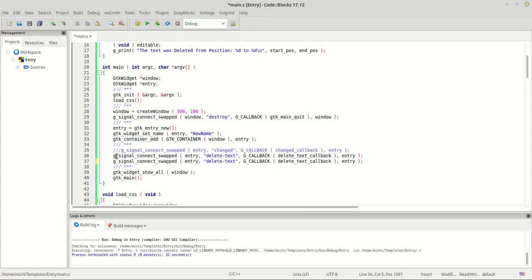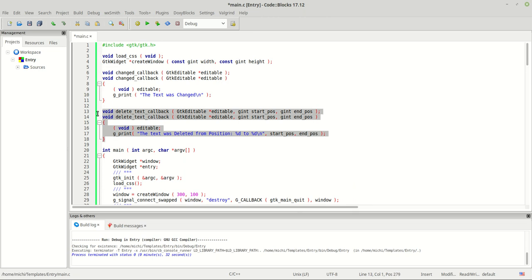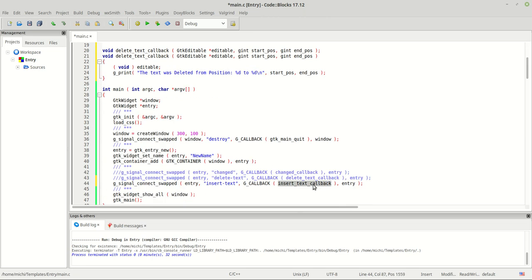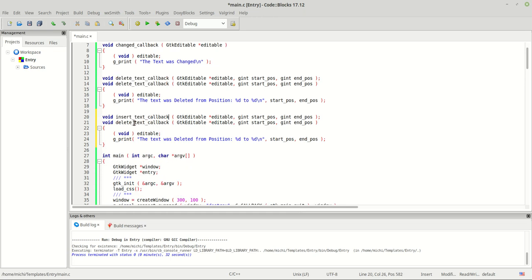Okay, now we don't need delete text anymore. Now we are going to work with insert text callback. So I'm going to copy again this part here and throw it here, and then I will copy the name of the callback function and I'm going to put it here. And now let's go back.